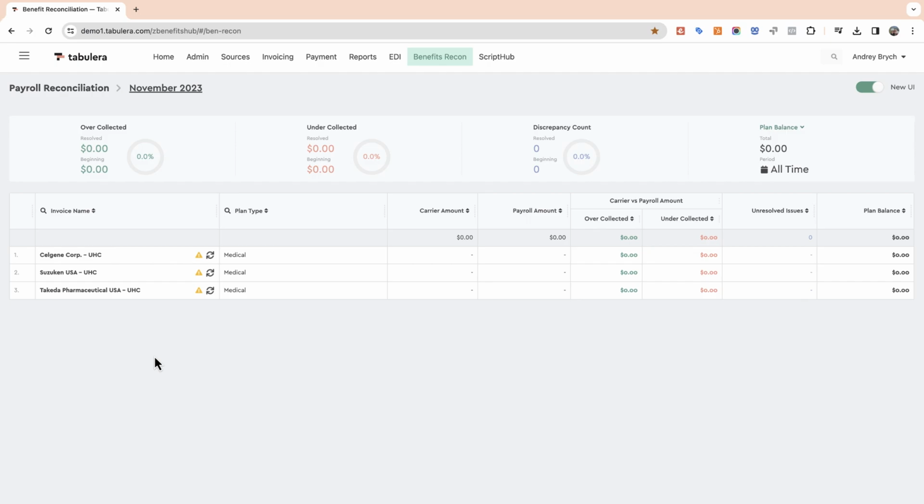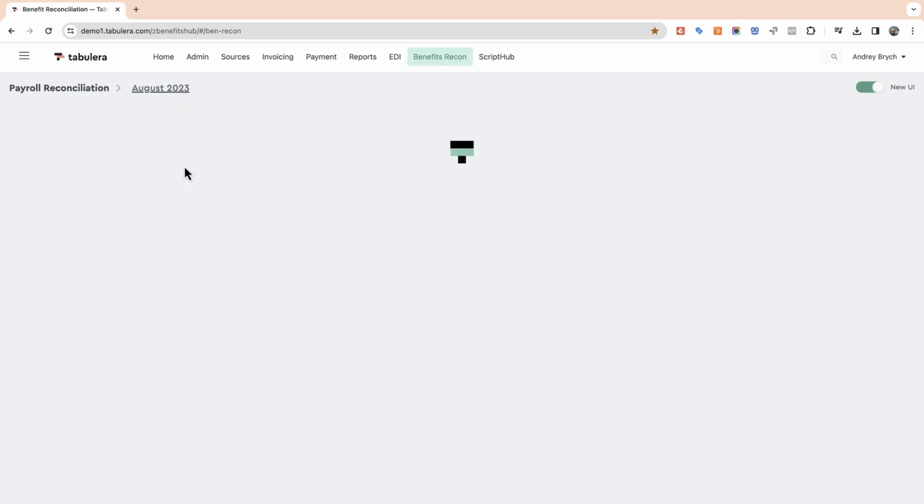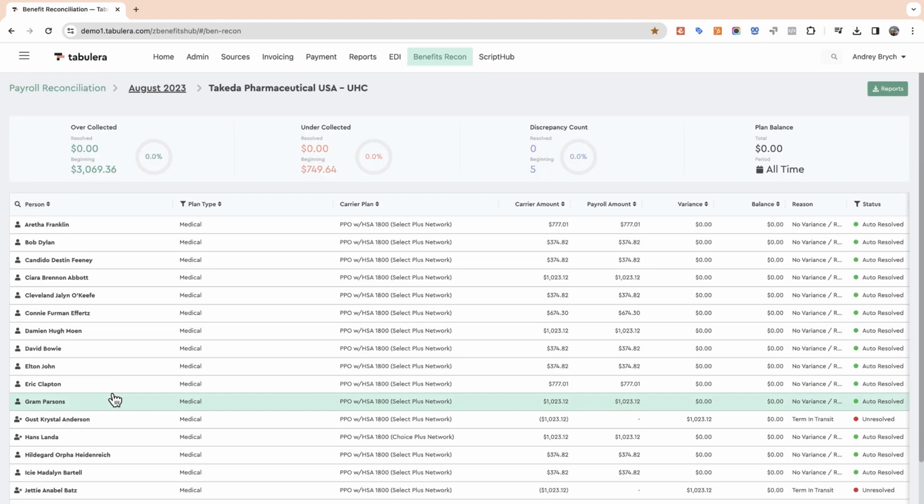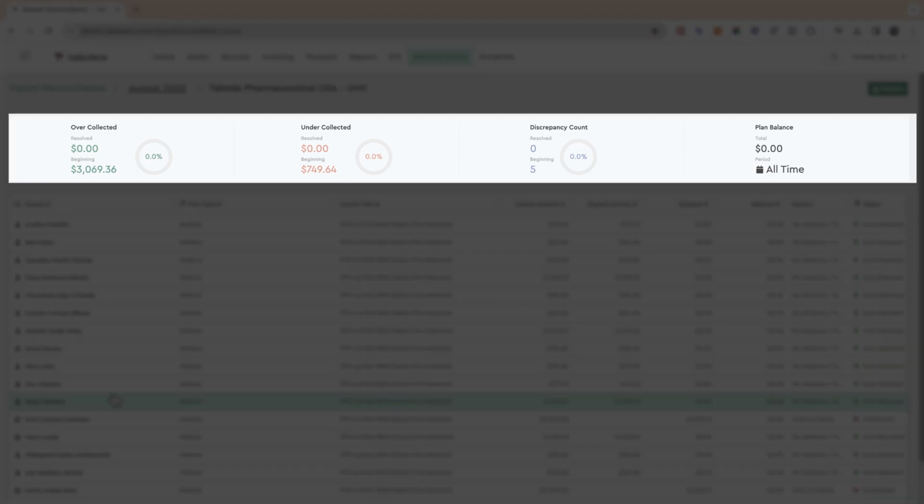Now let's navigate to the date selector. Move to August 2023 and select Takeda Pharmaceuticals UHC medical invoices for reconciliation. The statistical panel dynamically generates details for the selected month. At the top, you'll find 4 statistical blocks providing valuable financial insights and information related to the current invoice.